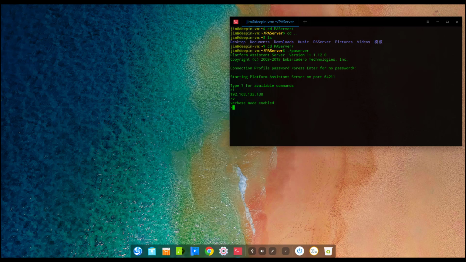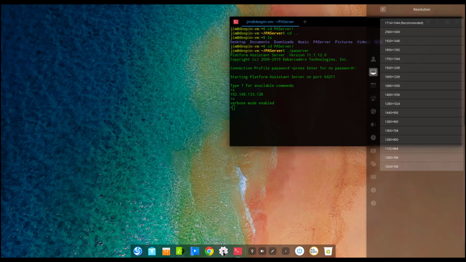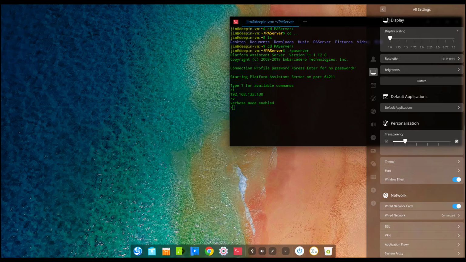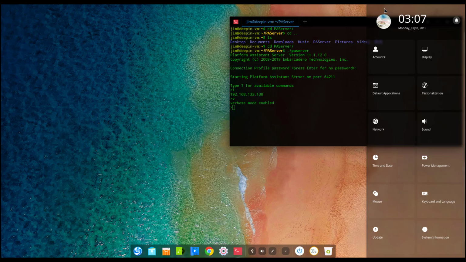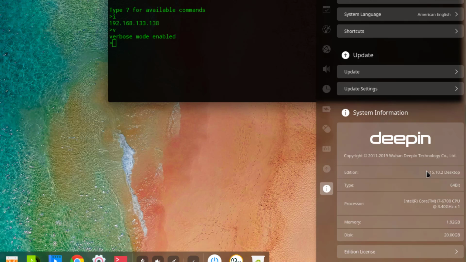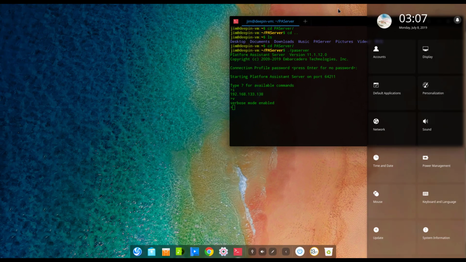At this point, I'm just kind of having fun. This is another OS that was on the top of the DistroWatch. If I can get the version information on here. It's called DPin. It's really a beautiful OS. Let's see. System information. Here we go. DPin. So this is version 15.10.2. Just installed this. Really gorgeous looking OS.